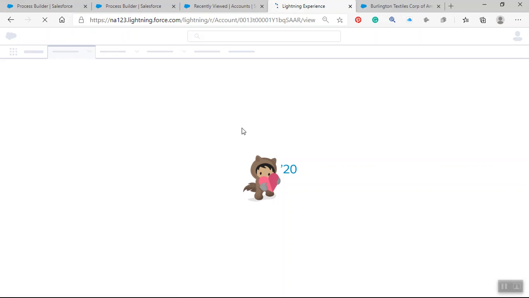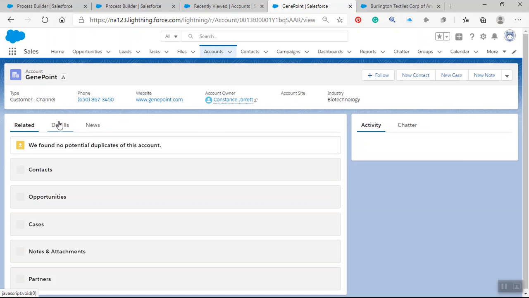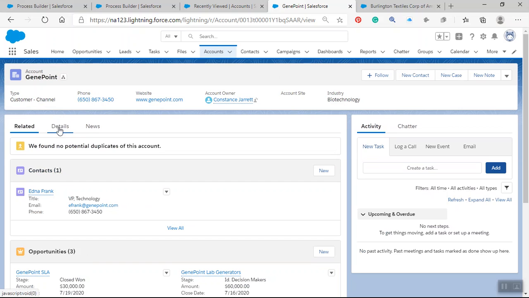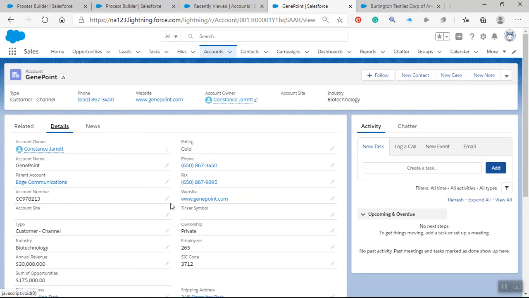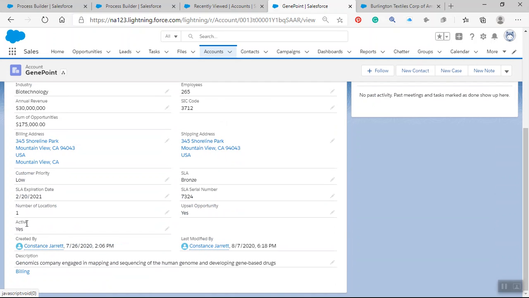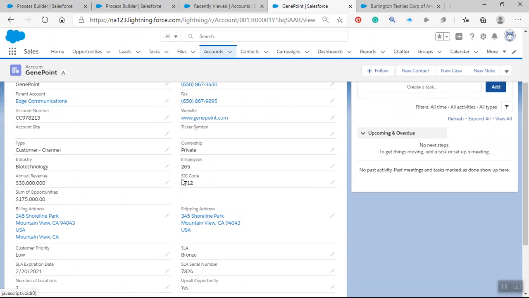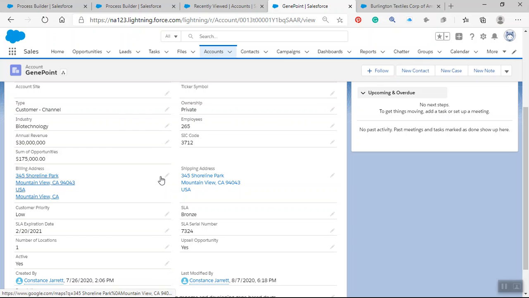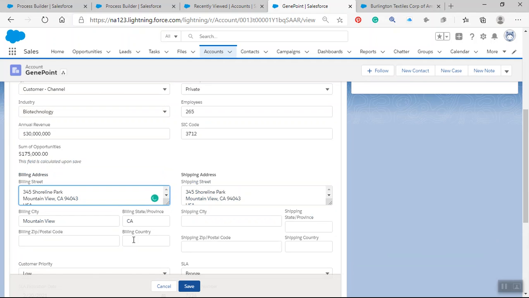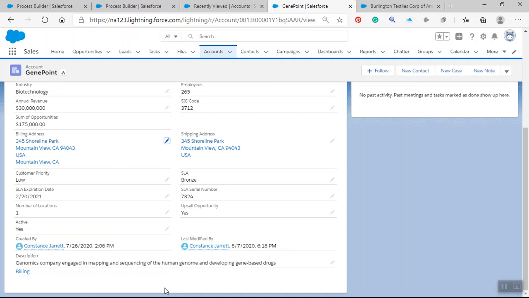So let's go in and go to another account that I already have set up. If we look at the details on this account, what you see is that we have the phone number. The account is active. Okay, and let's look at the country code on this, the billing address. And you see it has no country code here. Okay, so let's cancel out of that.